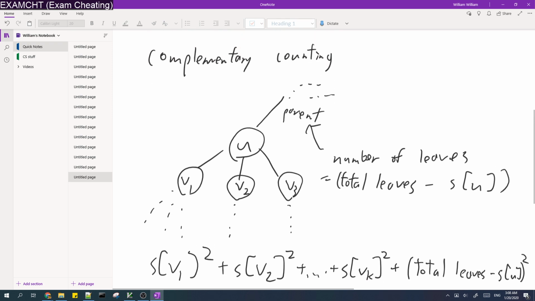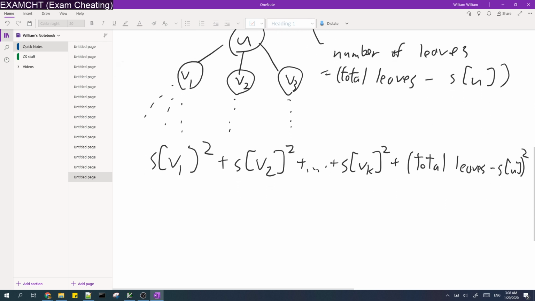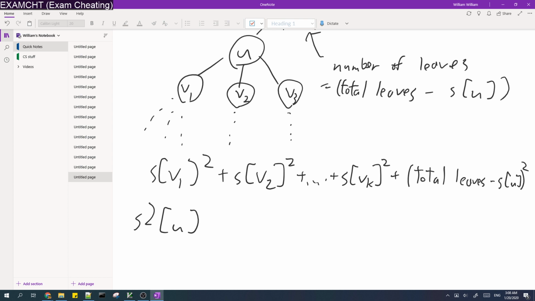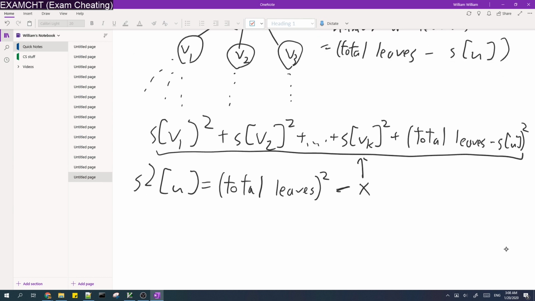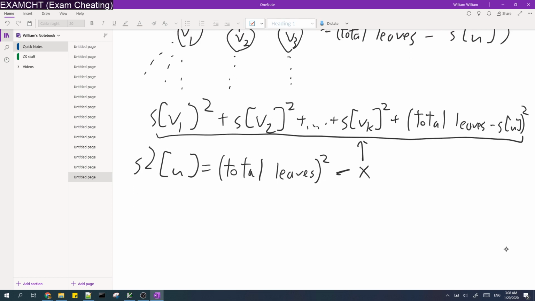Okay, so this sum that we found is the number of pairs of leaves which do not go through U. Now in order to find the number of pairs of leaves which do go through U, we basically just have to calculate the total number of pairs, which is total leaves squared, and then we subtract this entire thing here, and this will give us the number of pairs of leaves which go through U. And then since we want unordered pairs, we should divide this by 2, and that will give us the contribution of each node.